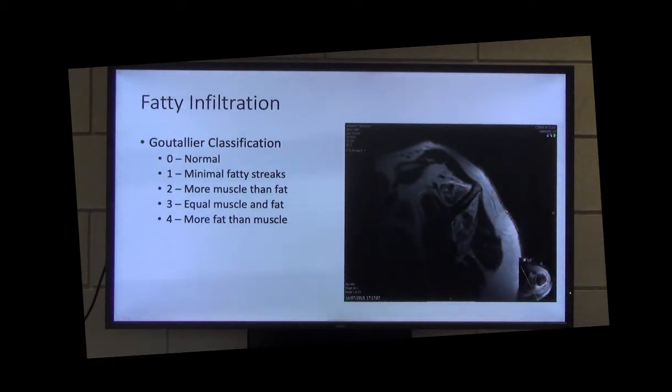The Goutallier classification essentially is as follows. And essentially when you get to the point where you've got equal muscle to fat or worse than that, the prognosis of repair is poor.